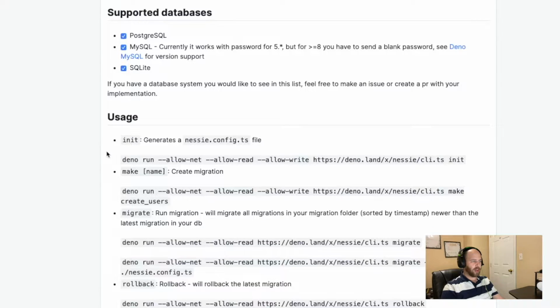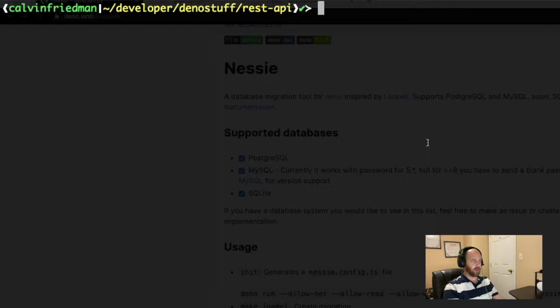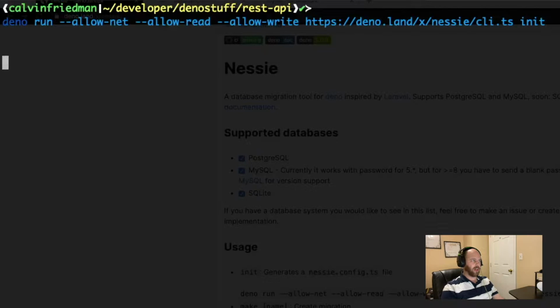Okay, so the first thing we're going to want to do is grab this command right over here. It basically says deno run --allow-net, --allow-read, --allow-write. These are the basic flags we have to pass to this command. And then we're going to grab the actual library by giving it the URL of where it resides, and then we're going to call the init command.